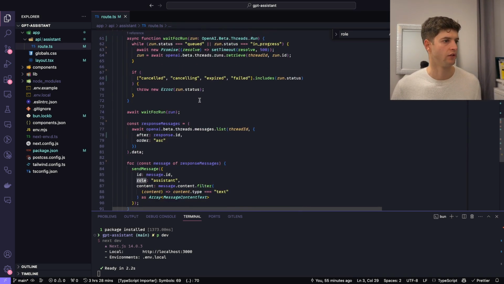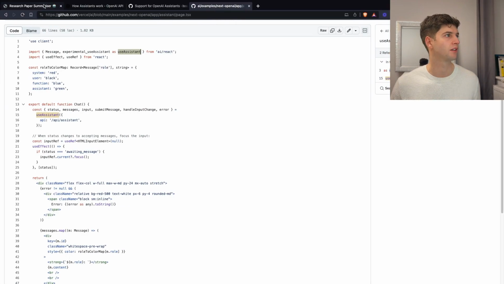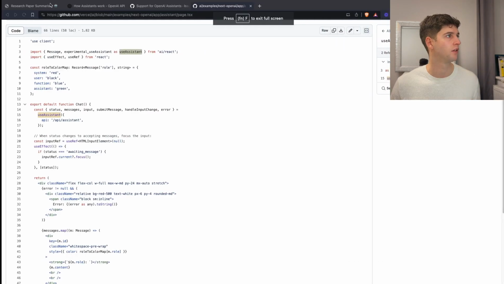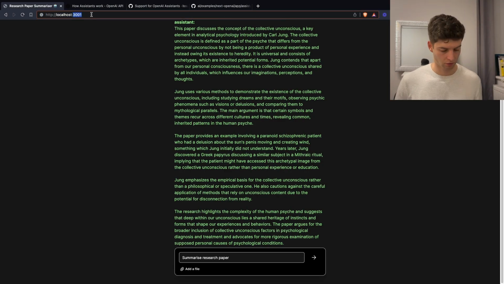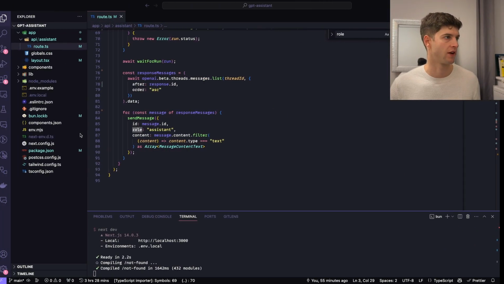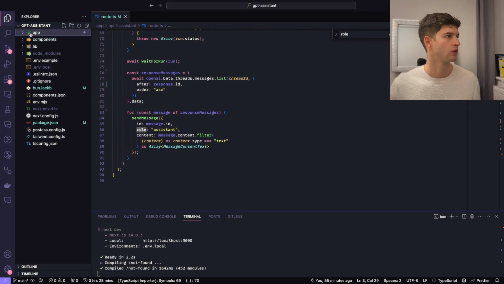It's looking pretty good. So now we want to create the UI, because at the moment, if we go back to here, we've got this running on localhost 3000. If I just go to 3000, we've got a 404 page. So we need to actually create the page, which we can do in here. So we go to our app.